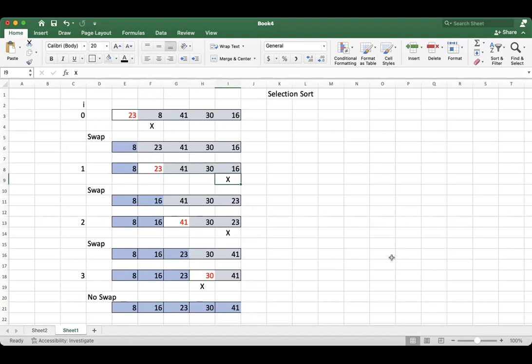So now we have that 16 is the smallest of what's left. So I'm going to swap the 16 and the 23. And now I know that the 8 is the smallest. The next is the 16. Then we're going to increase our I value to 2. We're going to do it again. We're going to do the King of the Hill algorithm on 41, 30, and 23. We assume 41 is the smallest. We're going to loop through the rest. We loop through 30. Now 30 is the smallest. Now 23 is the smallest.